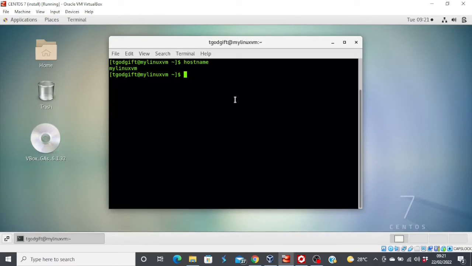The next command I want to show to you today is whoami, and enter. So what does this command do? It shows you the particular username that is associated with a user ID that is logged in at any particular point in time. So for this machine, I'm logged in as tgodgift, which is my username. So if I type the command whoami, it shows tgodgift.